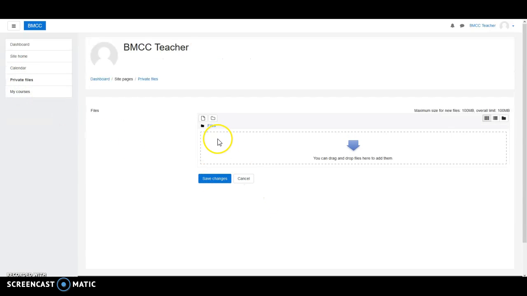There's also a private files, so you can upload files in here to keep in Moodle. That's up to you if you really want to do that. This My Courses isn't a link, but as you have courses that are in progress, they'll show up here. We're going to go back to Dashboard.